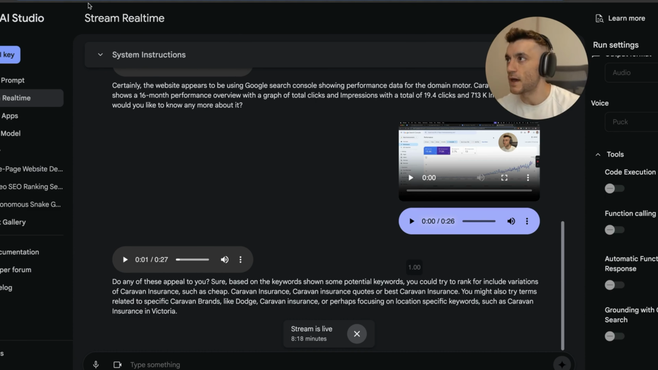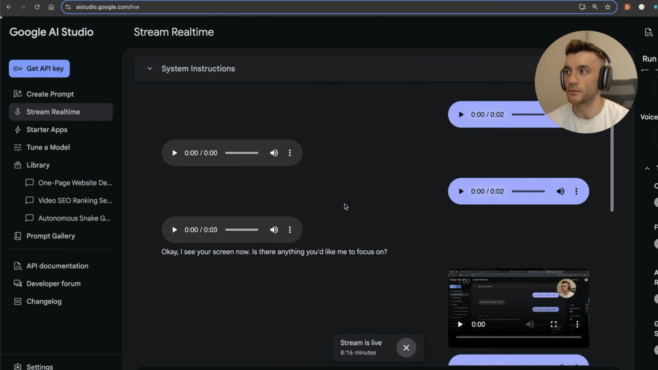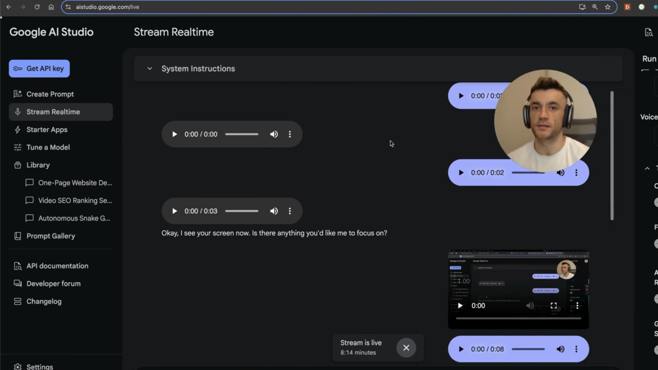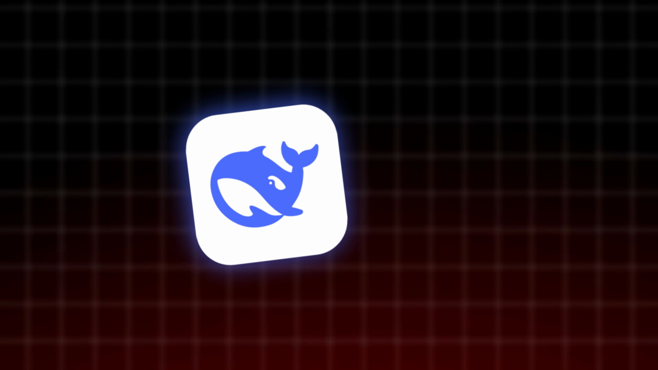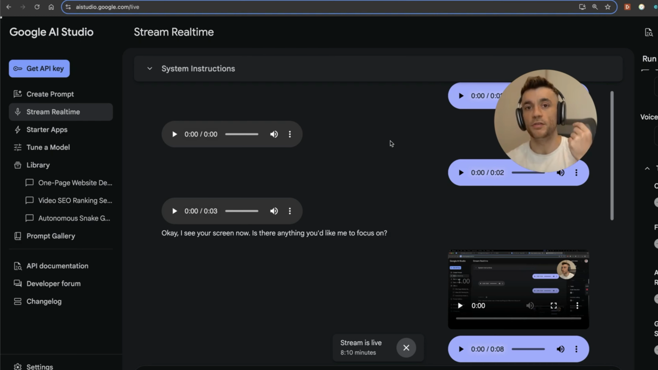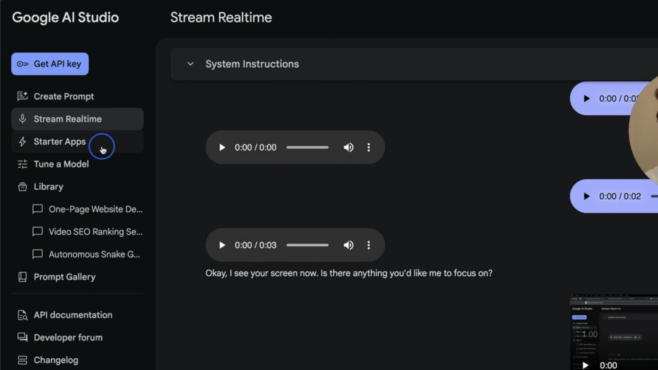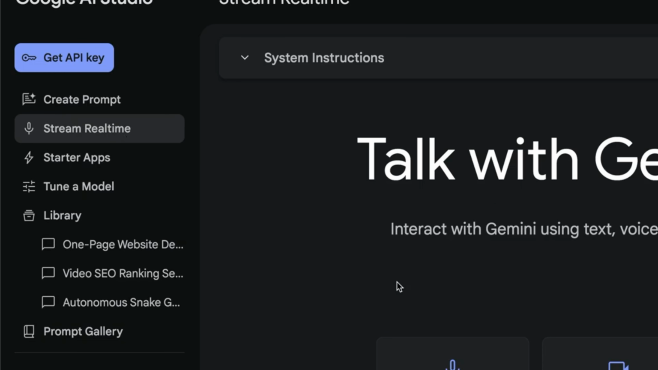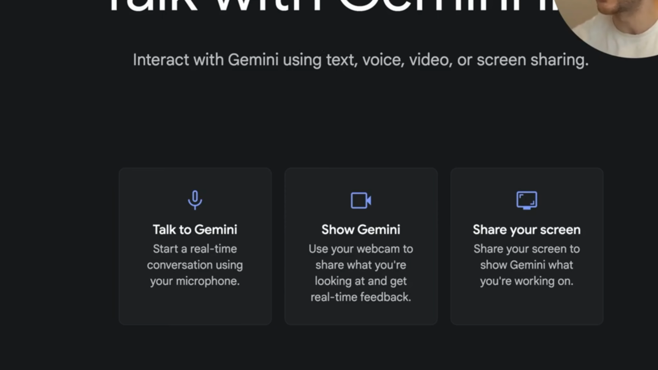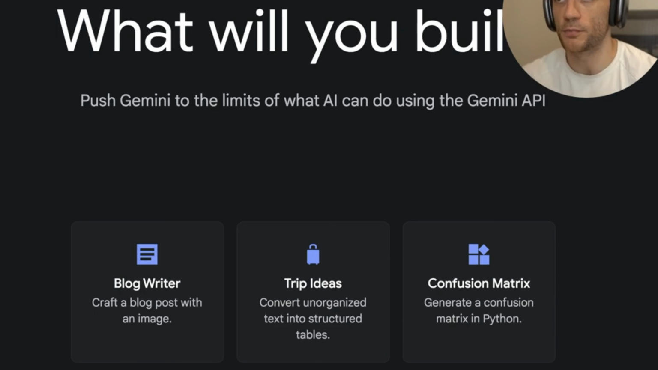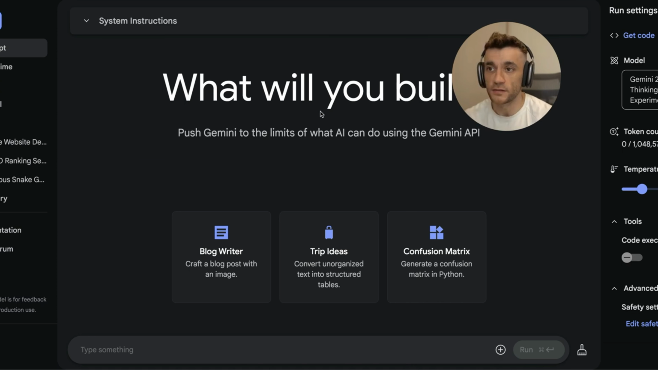So AI Studio and all the new updates that have come out, they don't really get a lot of attention versus, say, something like DeepSeek or, for example, ChatGPT. But the power of it is absolutely wild. You can set up apps, you can stream real time and interact with the AI in real time. You can build out your own prompts. You can code things in seconds. And this is not costing you a penny, right?